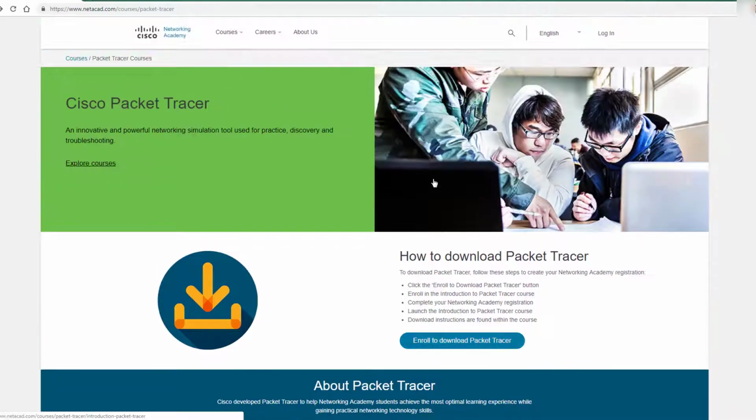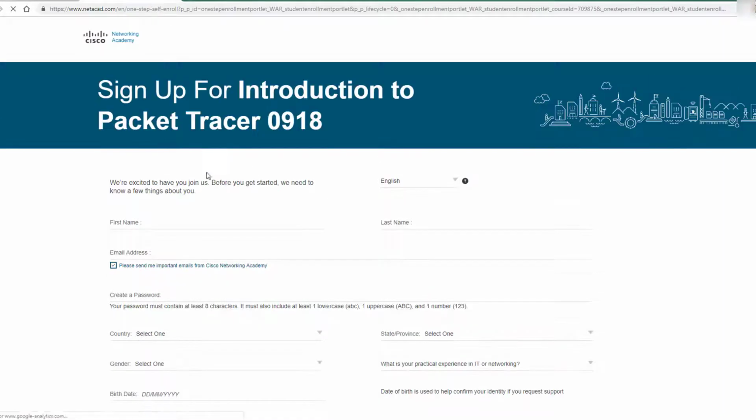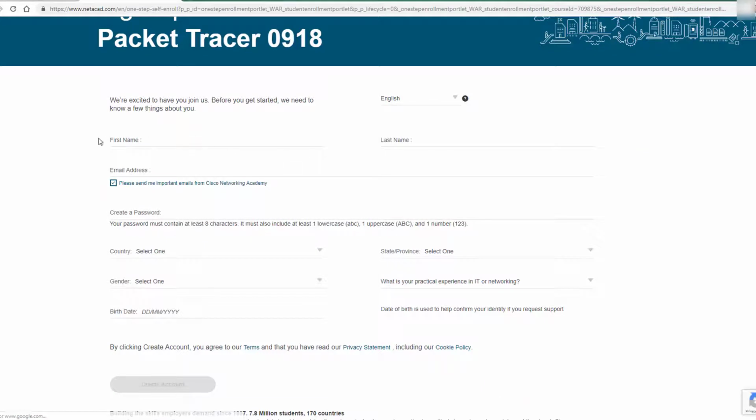Open this website and enroll to download Packet Tracer. You may enroll yourself, and it is free of cost. You may not pay any single penny. So click on sign up today and fill up all the information here.